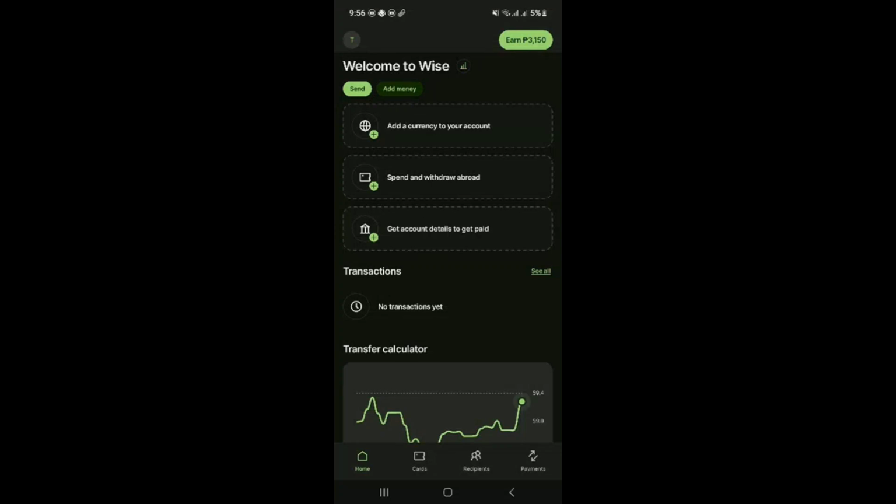In today's video, I'm going to teach you how to link a bank account on Wise. By the end, you'll have your bank connected so you can move money more easily and use Wise's payment features without re-entering details every time.